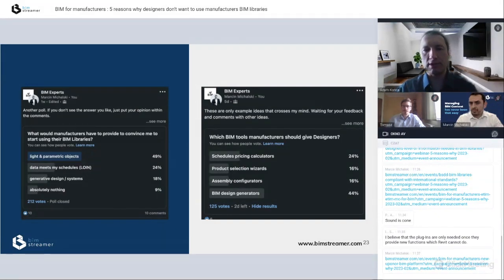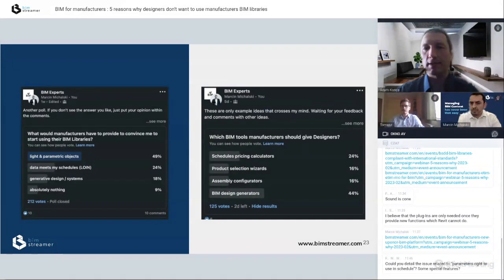And according to the generating design and systems that we have at 18% on the left slide, now we can move to the right survey, where we have the division of the tools. One of them is schedules, pricing, and calculators. Those are tools that can help, for example, with a bill of materials in a Revit plugin, which helps them calculate how many products they need and how big their budget should be to cover those products in the project. The second one, product select wizards. It might be some tools that help them to select the correct products they want. So, for example, choosing the right color, the right size, and things like that.